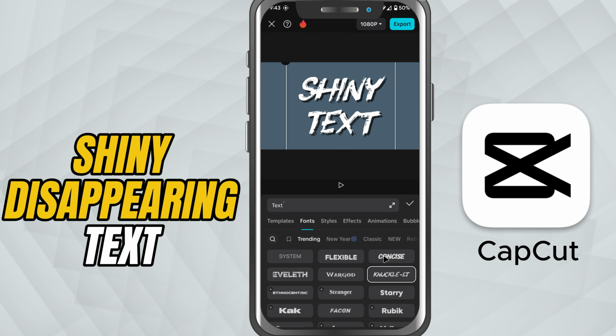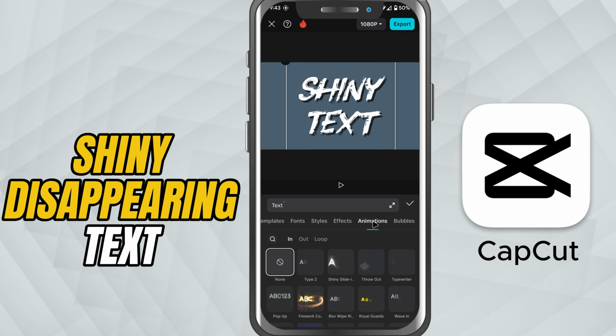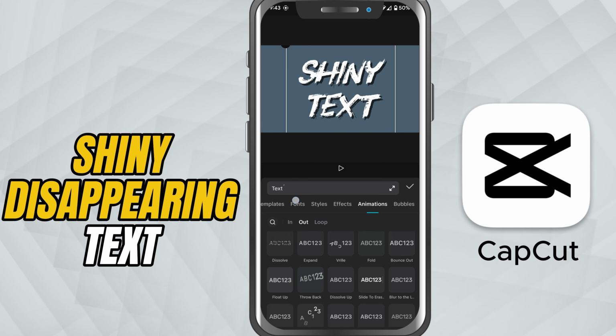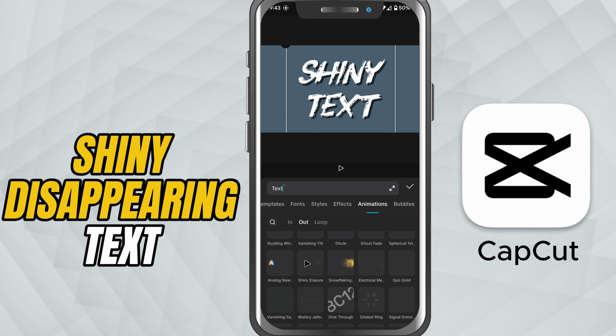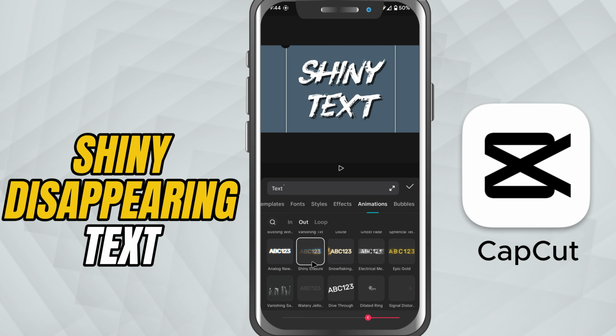Once your text is ready, tap on the Animation tab. Now switch to the Out section, which controls how your text exits the screen. Scroll through the animations and select Shiny Erasure. As soon as you apply it, you'll see a glossy shine sweep across the text as it disappears.